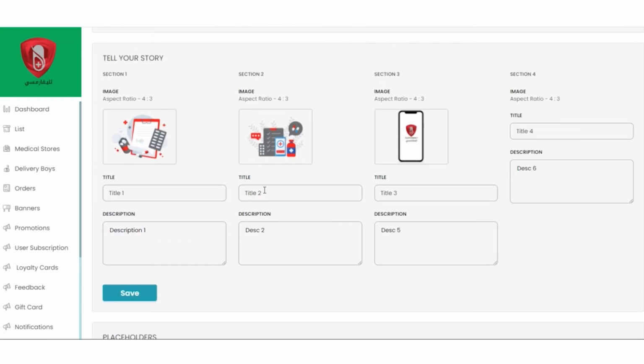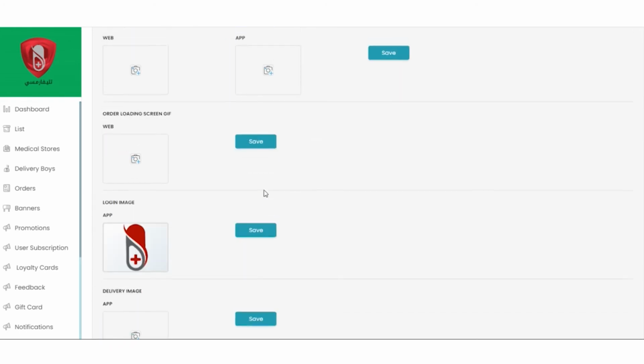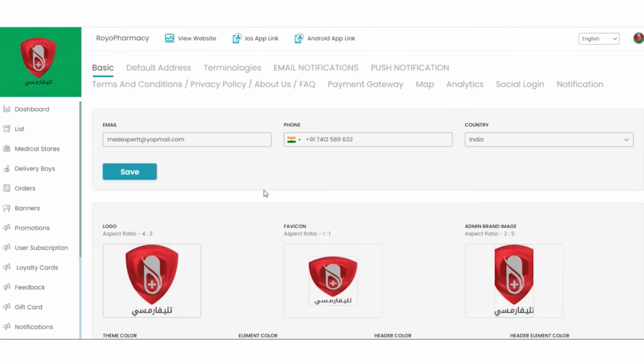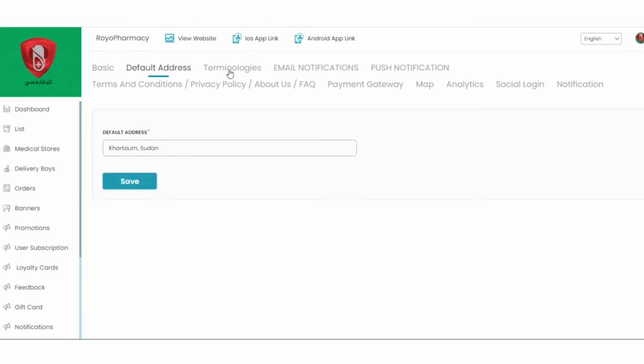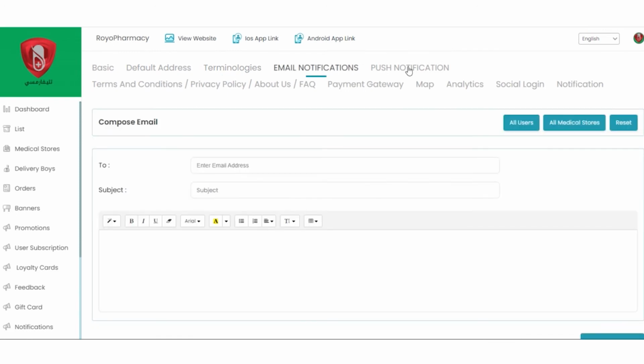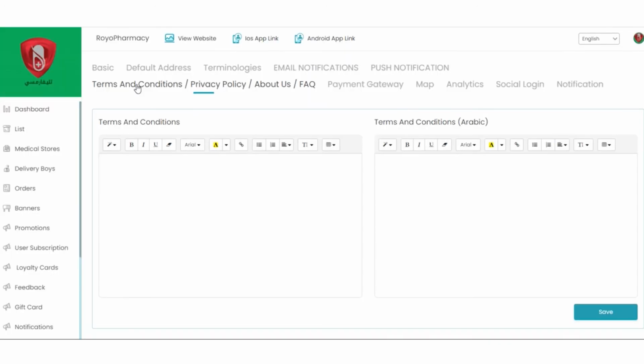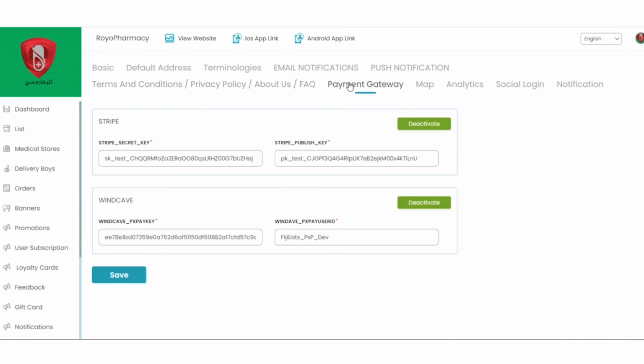So you can see the admin has complete access to change or modify anything that happens on the customer or the delivery agent app. Likewise, you can update the default address, change the terminologies, view email notifications, push notifications, change or modify the terms and conditions, privacy policy, about us, frequently asked questions, and manage payment gateways. You can add any number of payment gateways he wants to offer to the customers or the delivery agents.